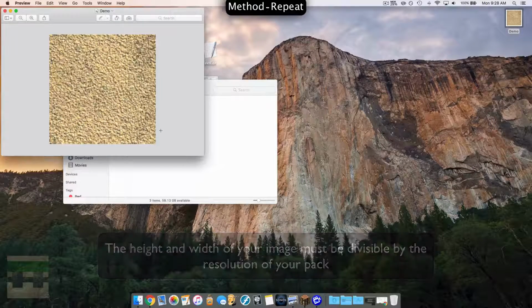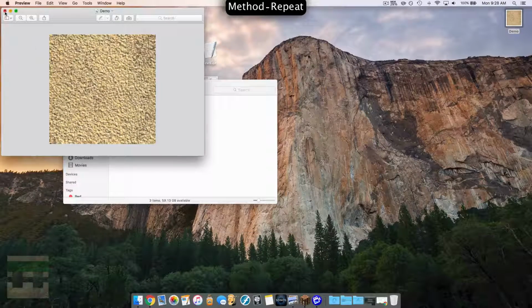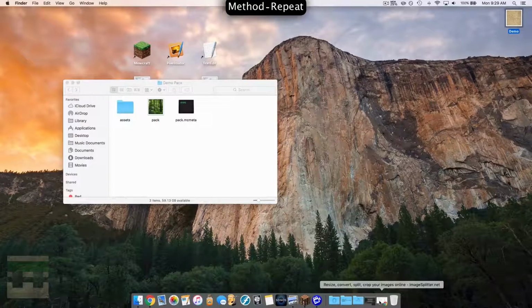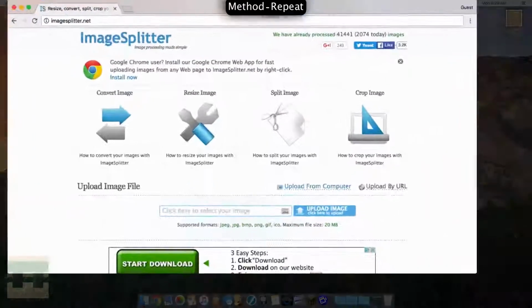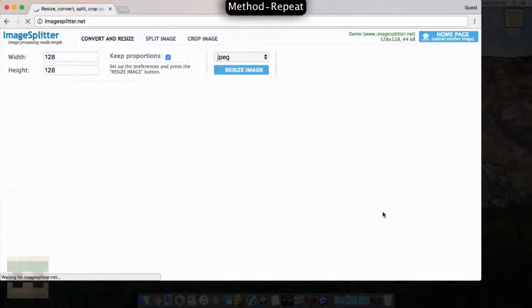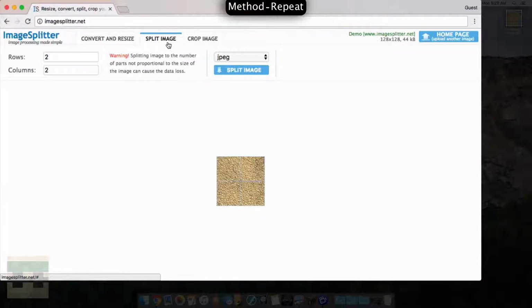So what we need to do first is divide this image up into a bunch of tiles. Now there's a couple ways you can do this. The first one would be opening it up in your image editing software and dividing it into tiles. Or the second one would be this handy tool I found online called Image Splitter. There'll be a link in the description. Basically you just drag your image, drop it right in here, click upload, and it will upload your image. And now we need to split the image, so we're going to highlight over split image.